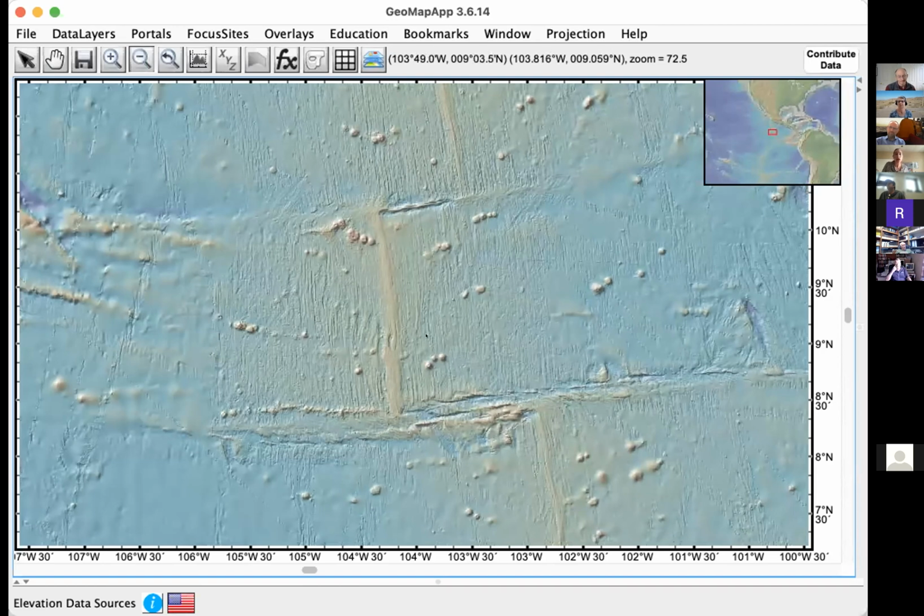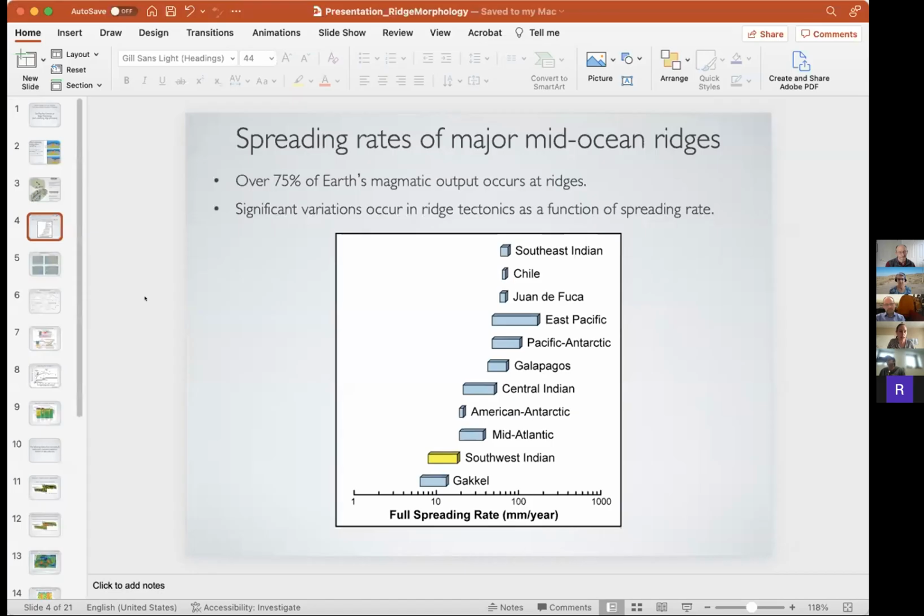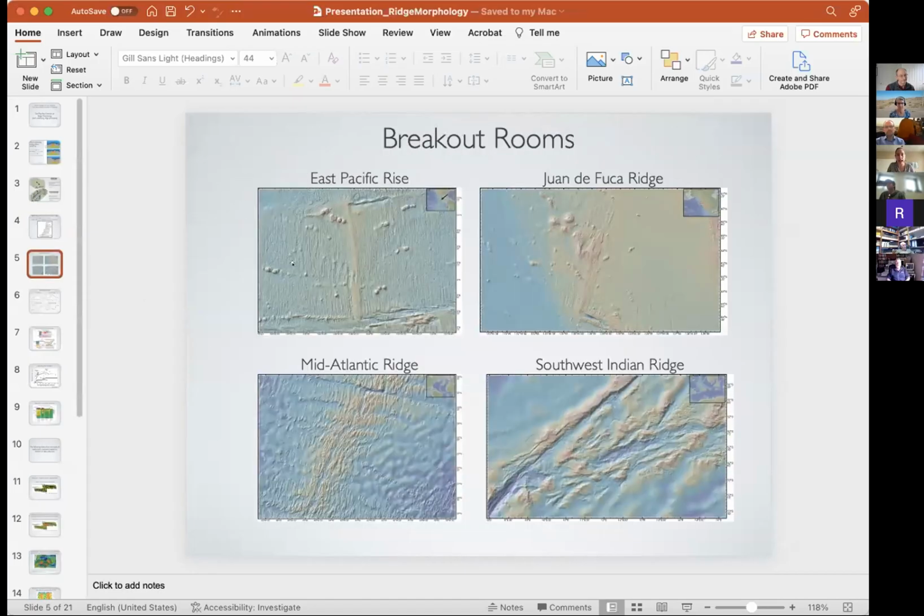Okay. So in the class, they get split into groups, and then they're each assigned 1 of 4 localities. And actually, I am going to switch back to the PowerPoint just to show you the overview of those. The 4 localities that they have: there are 2 that are relatively fast spreading rates, East Pacific Rise and Juan de Fuca Ridge, Mid-Atlantic Ridge, which is our slow spreading rate, and then the Southwest Indian Ridge at an ultra slow spreading rate.